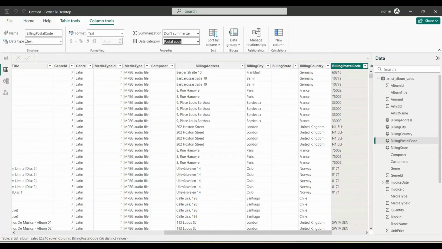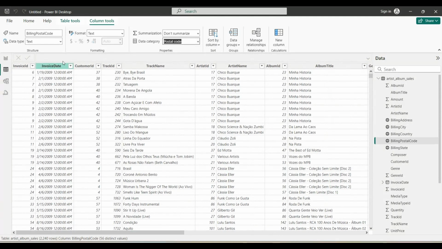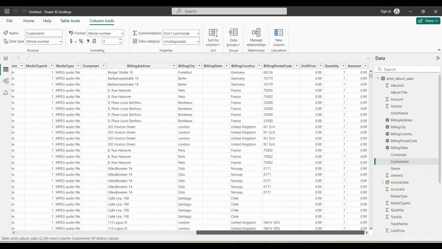So the right data type there is text. All the data types are correct. You have to ensure that the data types are correct. For date, it's date time. All these whole numbers, customer ID is also a whole number, and so on. But these are all okay.